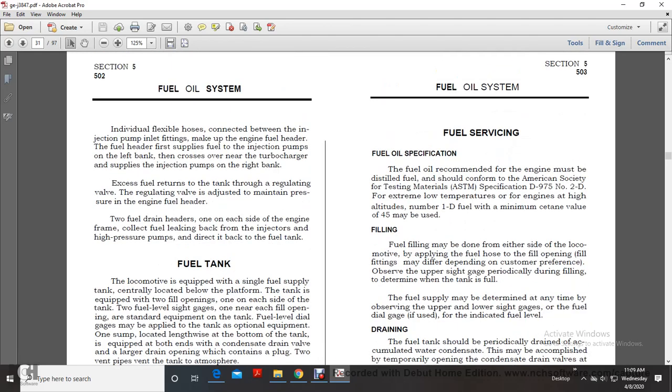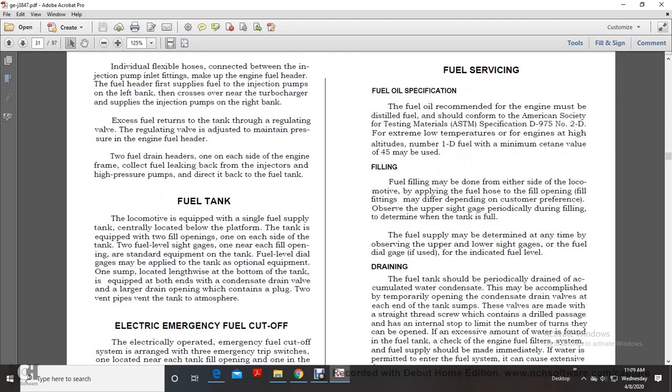Fuel servicing. The fuel oil specification recommended for the engine is distillate fuel, which should conform with American Society for Testing and Materials D975 number 2D. For extreme low temperatures or engines at high altitudes, number 1D fuel may be used, with a minimum setting value of 45.